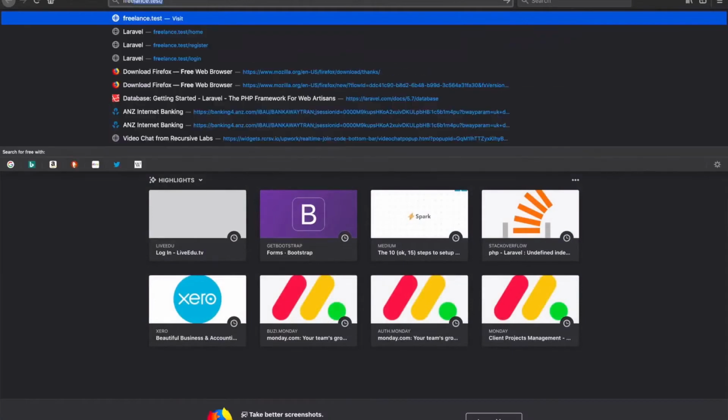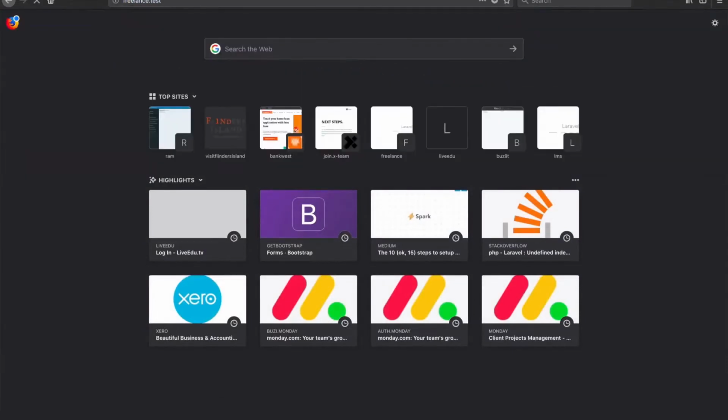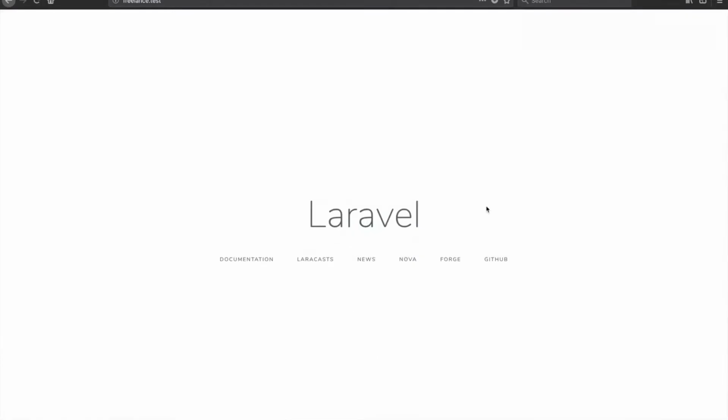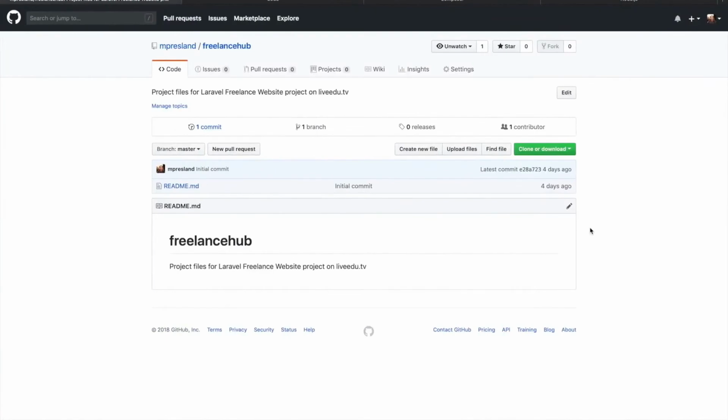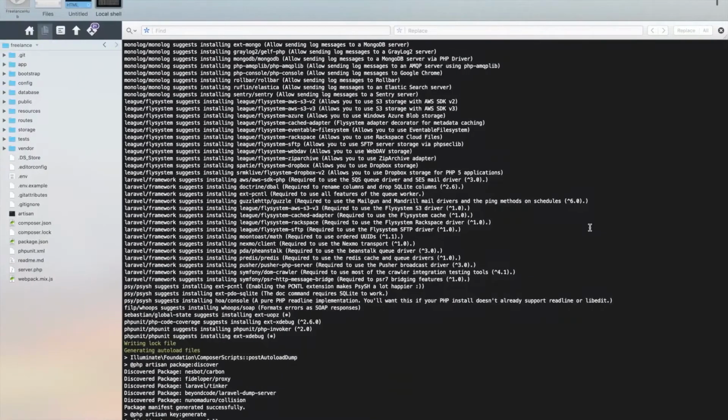So if I use Firefox and go to freelance.test, okay, we're served with the Laravel welcome page. So we're actually looking at our application here. It doesn't do anything useful for us, but it's actually up and running. Okay, and these links just go to the documentation for Laravel. Laracasts is a service that has video tutorials and ideas that you can use, and there's a few other services listed there as well. But that's essentially the start of our Laravel application.